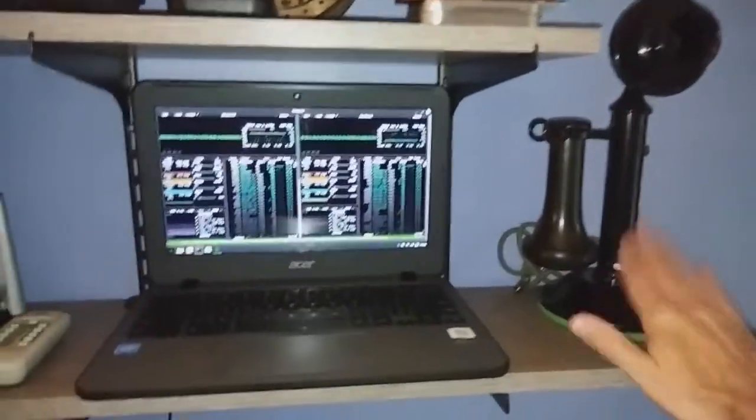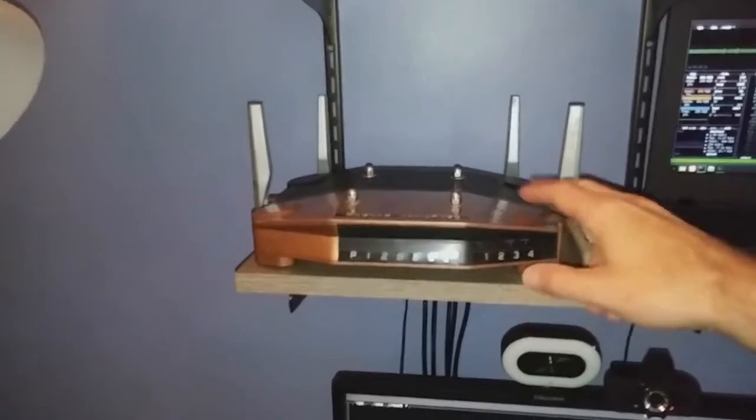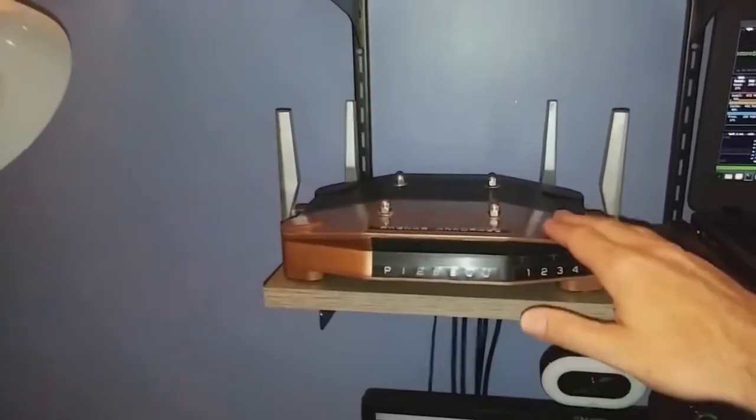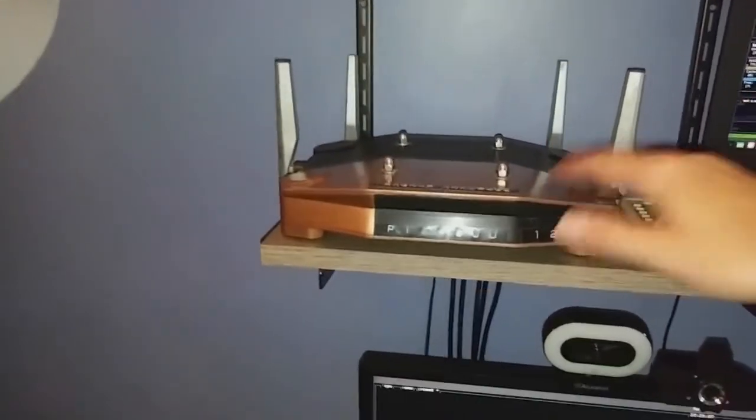And, of course, we've got the inspiration for the channel right here. Look at TUXQuest up there. This is my router, basically my network. And it's all customized with hammered copper paint. Looks kind of steampunky. There we go.